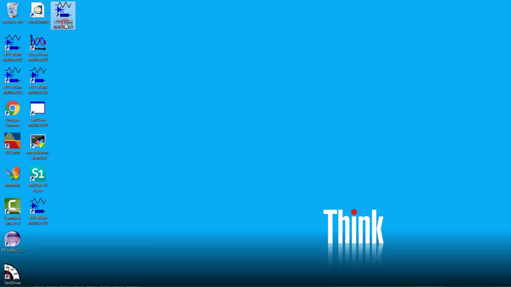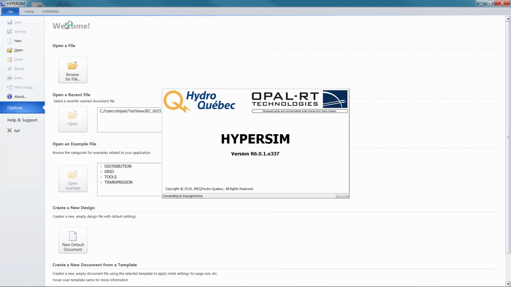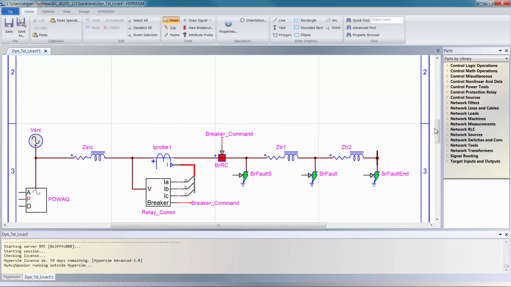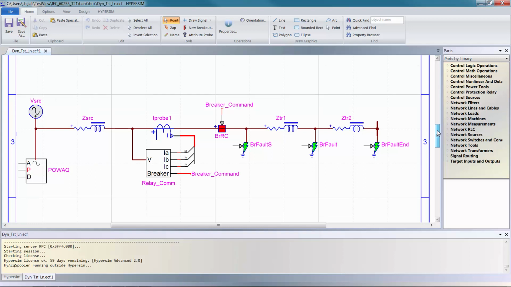So now we're going to launch HYPERSIM, and then we will open the model for the short line dynamic performance test. This is the same model as I showed you before.